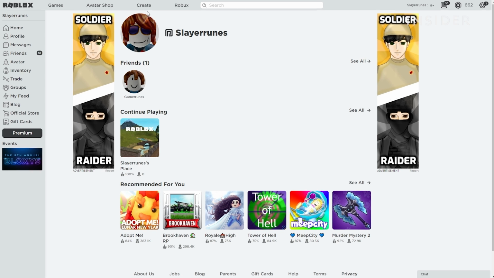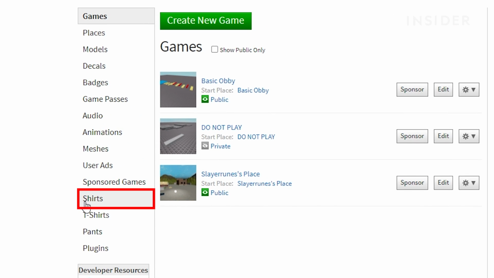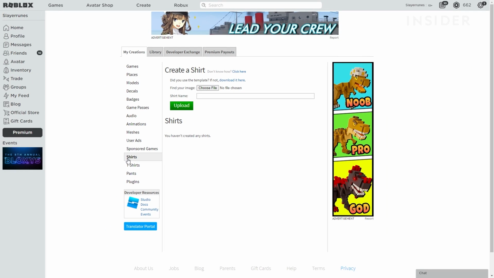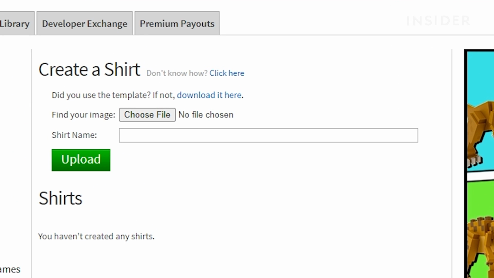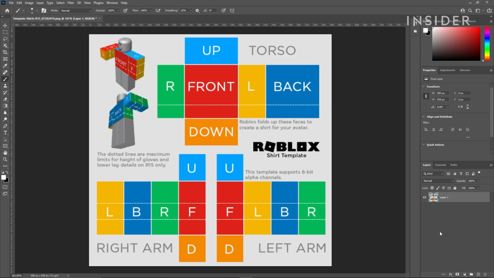To make a standard shirt, go to Create, and then click Shirts. Before you start working on your shirt, you'll need the shirt template. You can get this by clicking Download it here. From there, download the image and open it up in your image editing software of choice. This tutorial will be using Photoshop for this example.